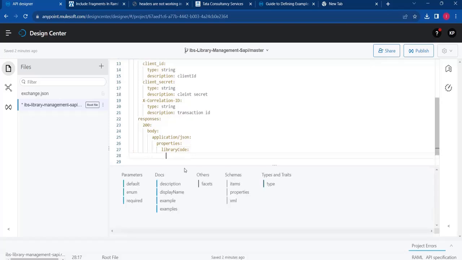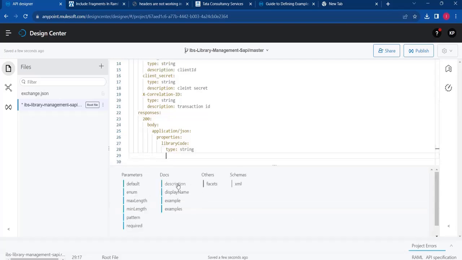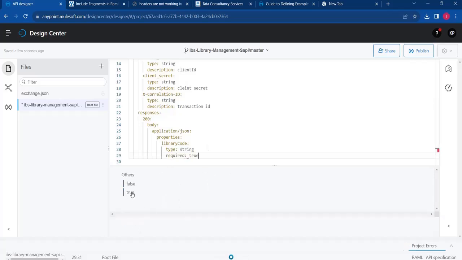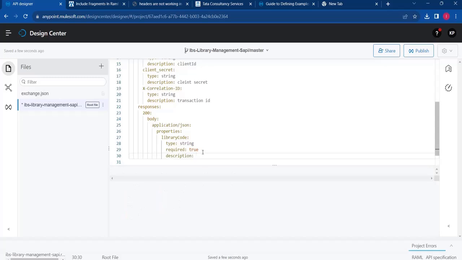So the first property is library code. I have given it. Just like headers, we need to define all the properties one by one, and inside those properties you need to give other details about that property. So library code, the type is string. Description, and you can give required also. Is it required, true or false? Required means mandatory parameter, whether this parameter is mandatory or not while you are expecting the response. So library code is mandatory for me, so I am expecting library code as a mandatory value.